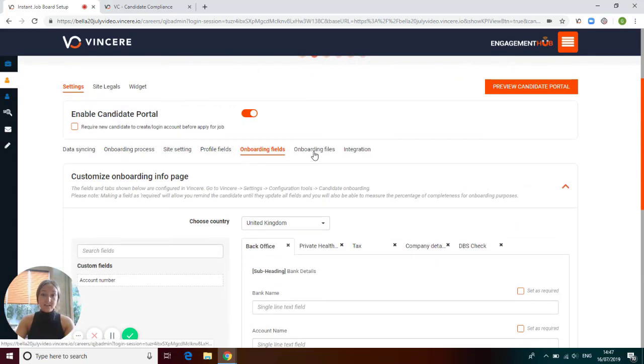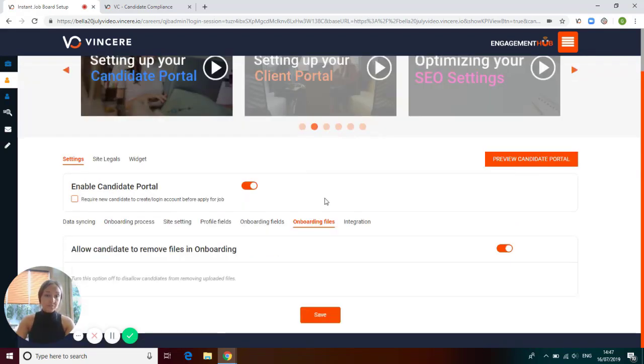Now, the next section is nice and easy. This is under Onboarding Files. And all this basically is if you want your candidates to be able to delete the file after uploading, just have this toggle on. If you don't want them to be able to delete it, just toggle off.